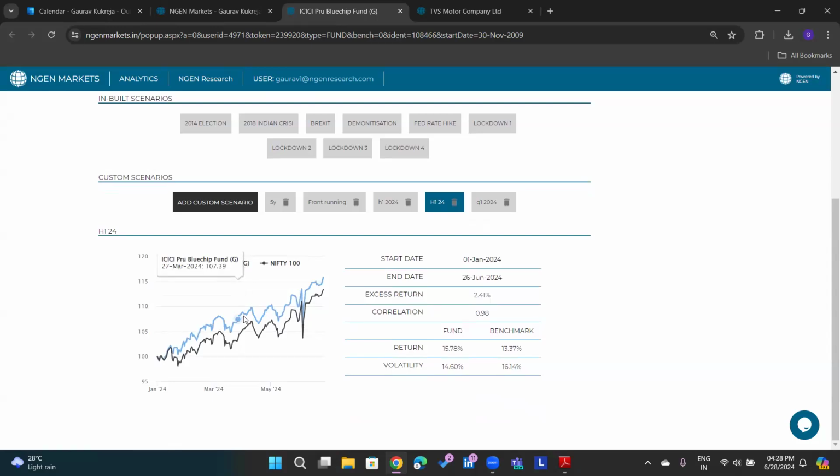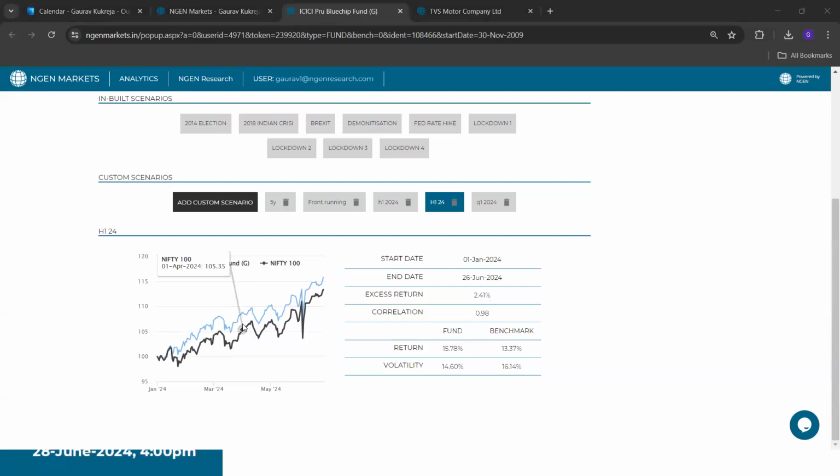The blue line is the fund, whereas the black line is the benchmark. And you can see a clear outperformance here of the fund as compared to the benchmark. Also in the statistics, you can see that the excess return that the fund had given over the benchmark was 2.41%. Here you can see the volatility, the risk that the fund had taken, was 14%. That was less as compared to the benchmark, but it gave a higher return, that is 15% as compared to the benchmark's return of 13%.